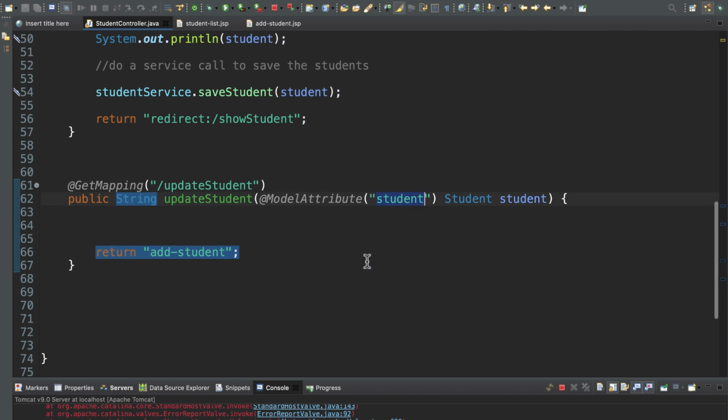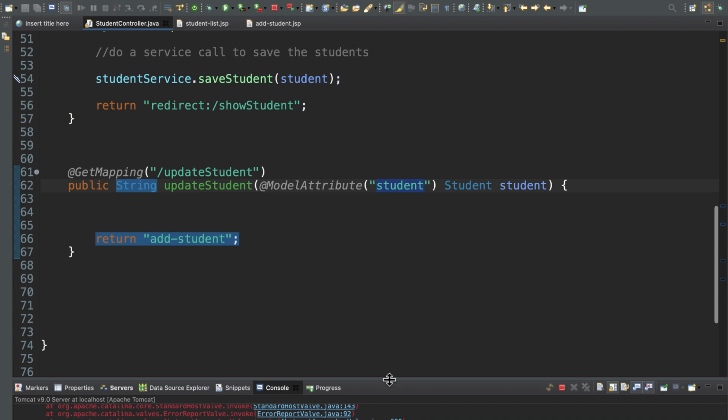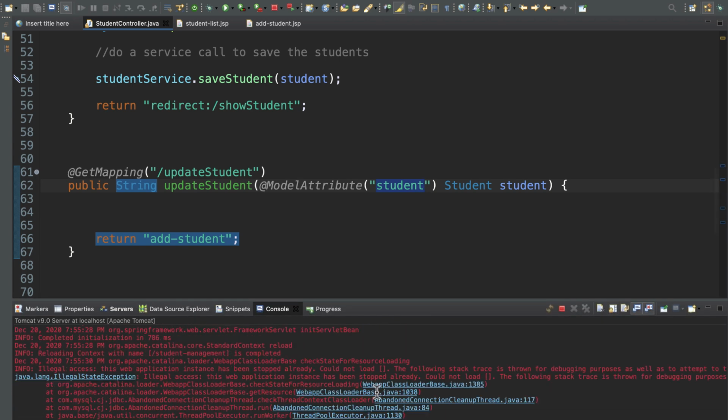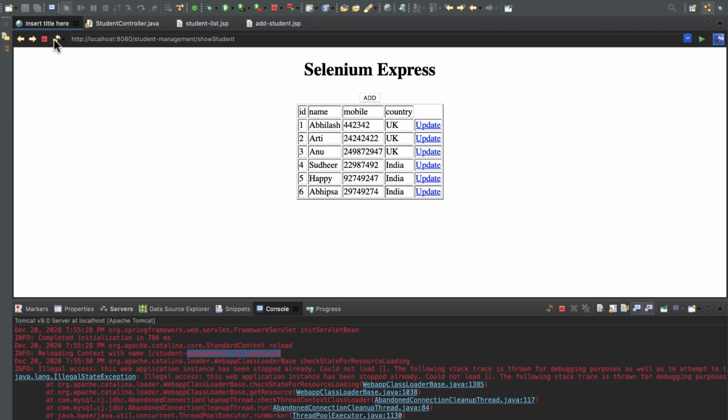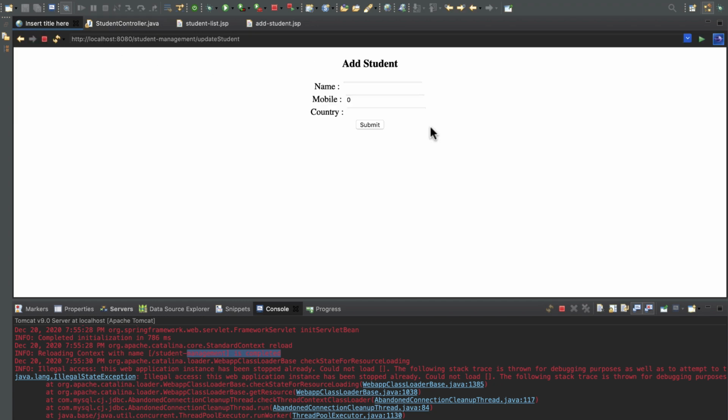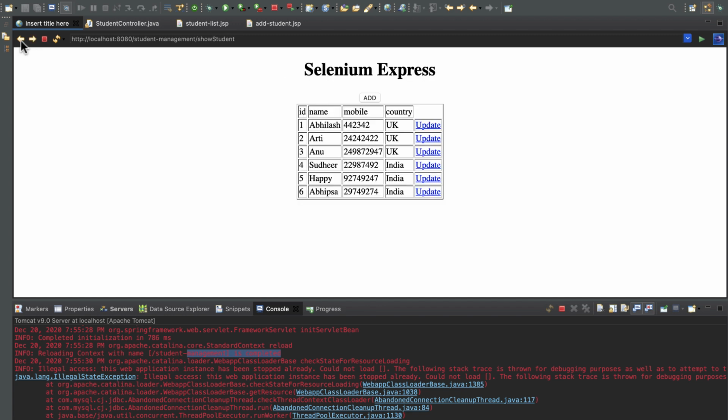All right, so there we go. Right now hopefully my reloading has been completed, isn't it? Yeah, reloading is completed. So now let me go there and retest it. Let me refresh the page. Let me click on update, and it's working good. So right now one assignment is done.